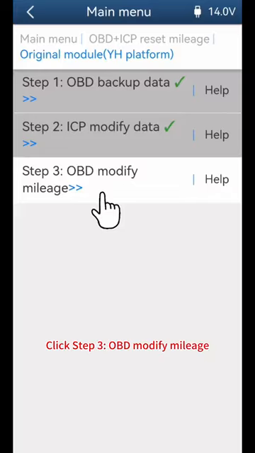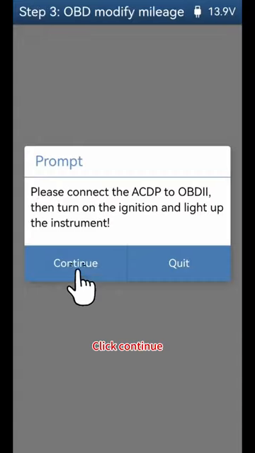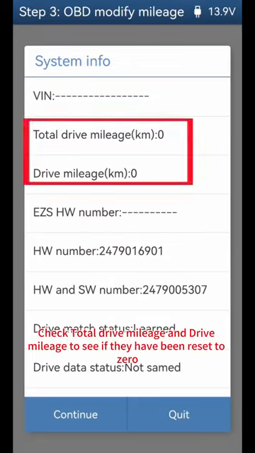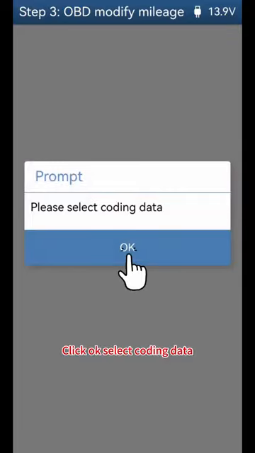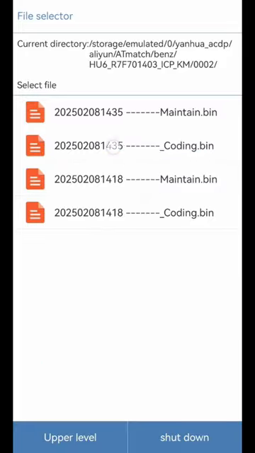Click Step 3 OBD Modify Mileage. Click Continue. Check total drive mileage and drive mileage to see if they have been reset to 0. Click Continue. Click OK. Select coding data. According to the date and time, select the coding data ending with coding.